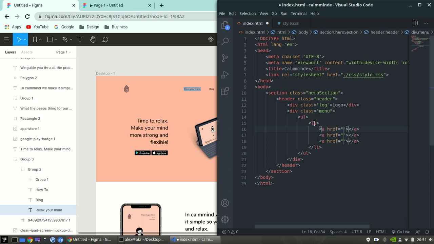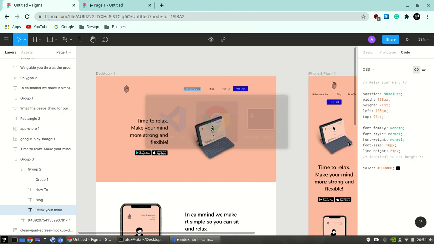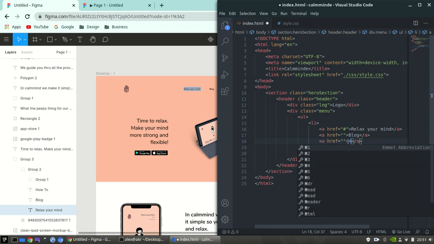By default, VS Code is coming with Emmet, so Emmet can do this kind of magic. It's making it quite easy. Okay, let's say that for the moment we don't want them sending us anywhere. Relax your mind is going to be the first link, the second link is going to be a blog, and the third link is going to be how to. And these links for the moment we don't want to send us anywhere.